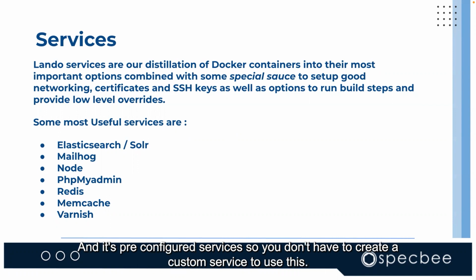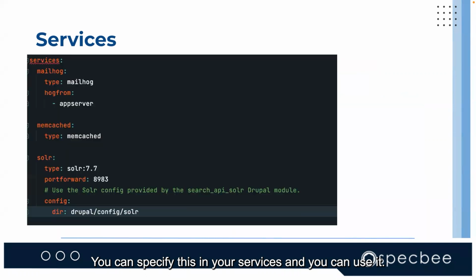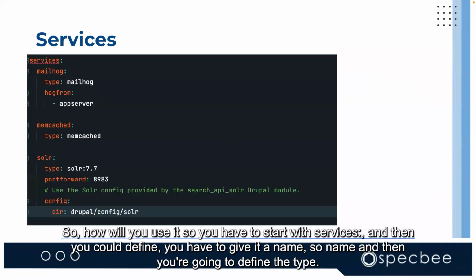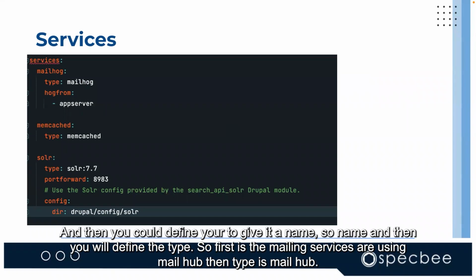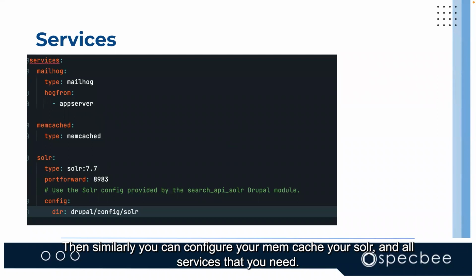And it's pre-configured services, so you don't have to create a custom service to use this. You can specify this in your services and you can use it. So how will you use it? You have to start with services:, and then you have to give it a name. Then you can define the type. First is the mailing service that I'm using, Mailhog, then type is Mailhog. Then from where it should come from. So I will give the hog from as the app server. Then similarly, you can configure your Memcached, your Solr, and all the services that you need.